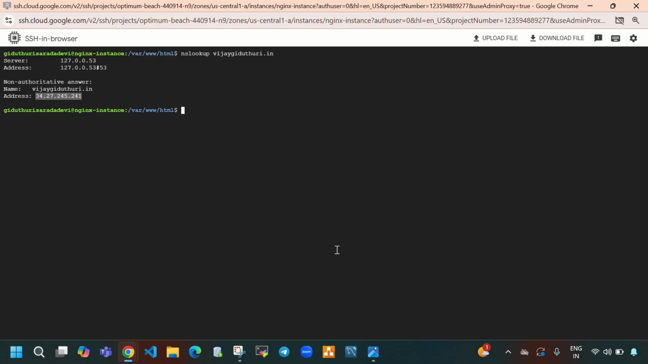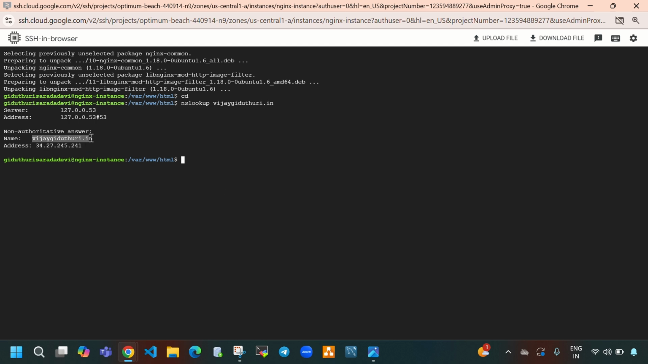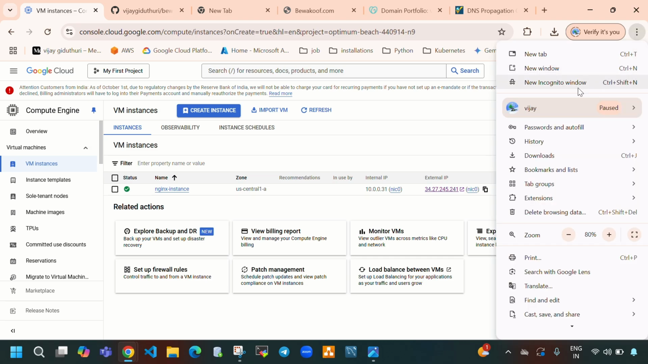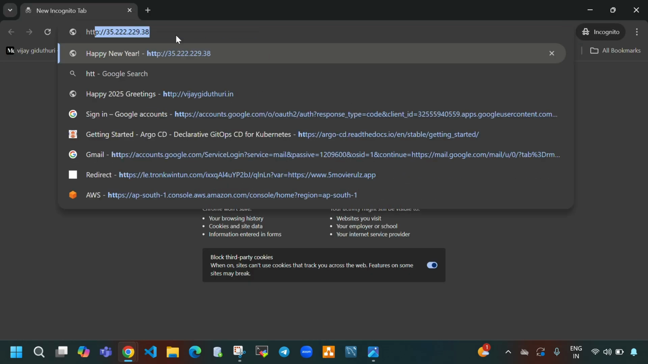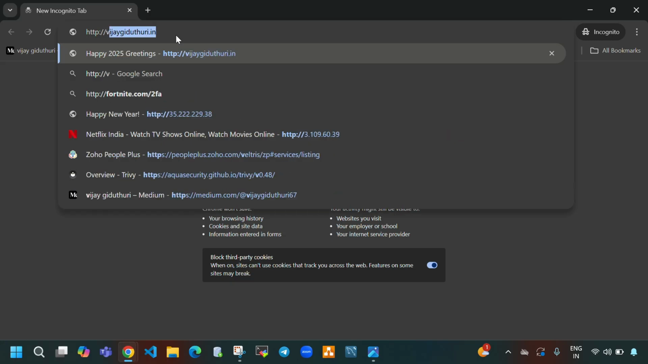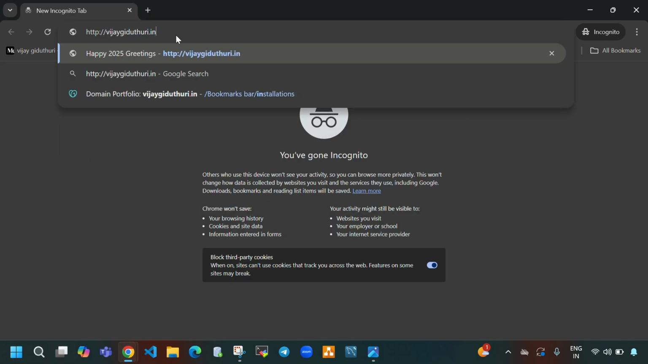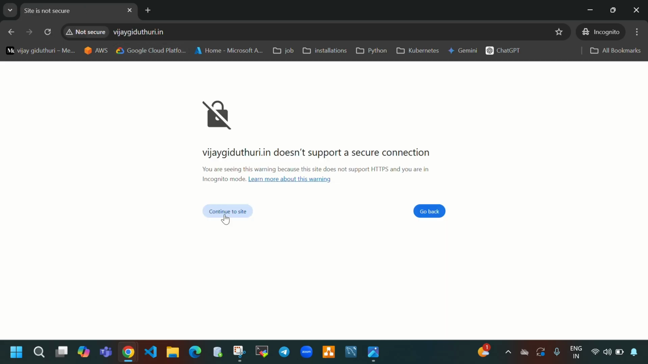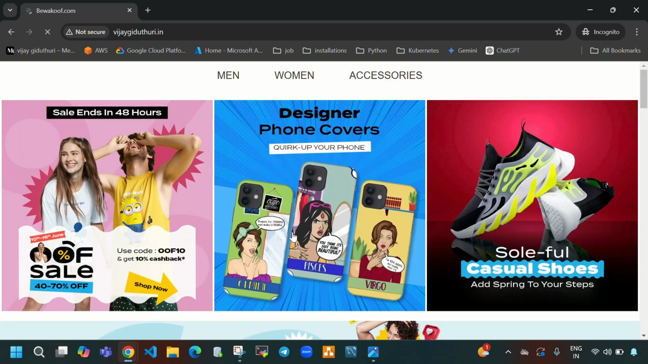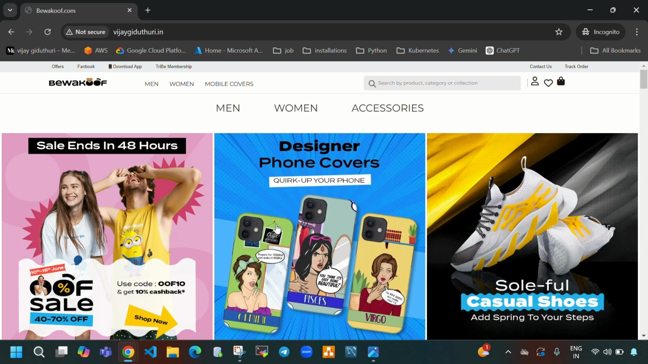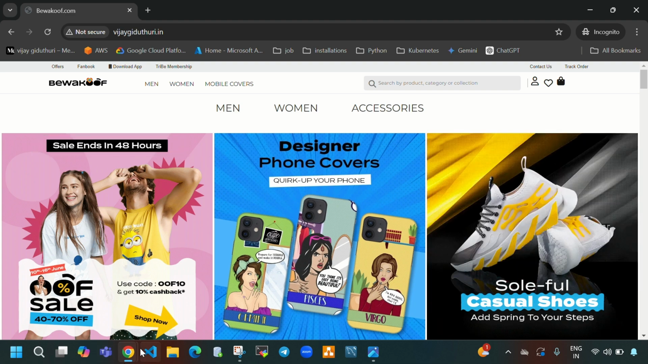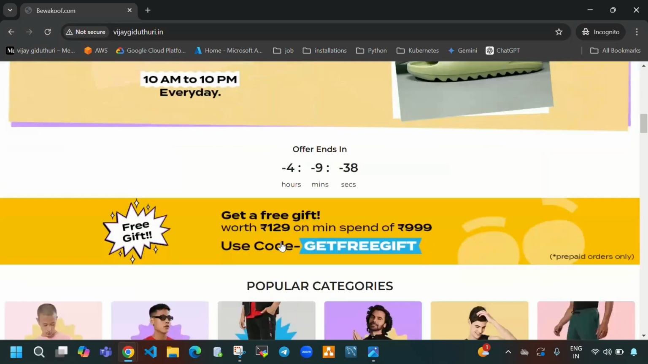Okay. So now let's access our website from this domain name vijay.githuri.in. So I will open an incognito window. Now here http colon slash slash vijay.githuri.in. So this is my domain name. So here you need to provide your domain name. Directly select enter. So continue to the site. So now here you can see when I hit vijay.githuri.in, in background it is redirecting traffic to our virtual machine. Okay. So this is our application.